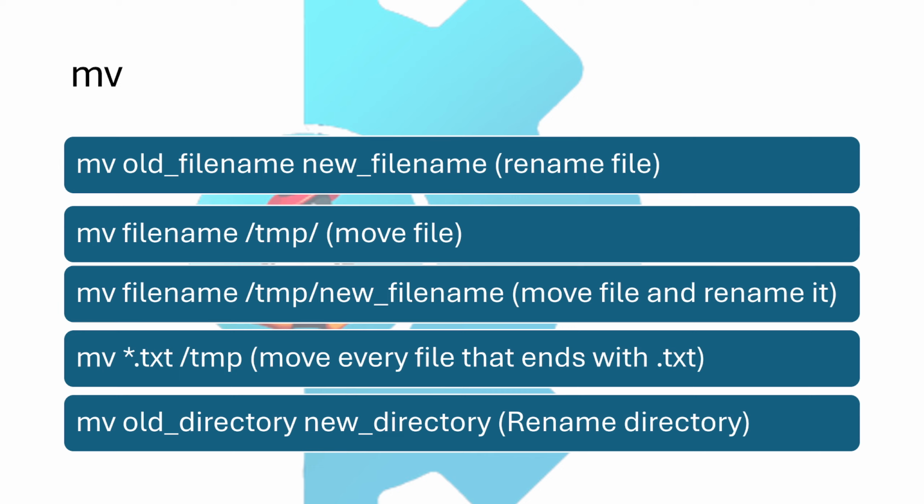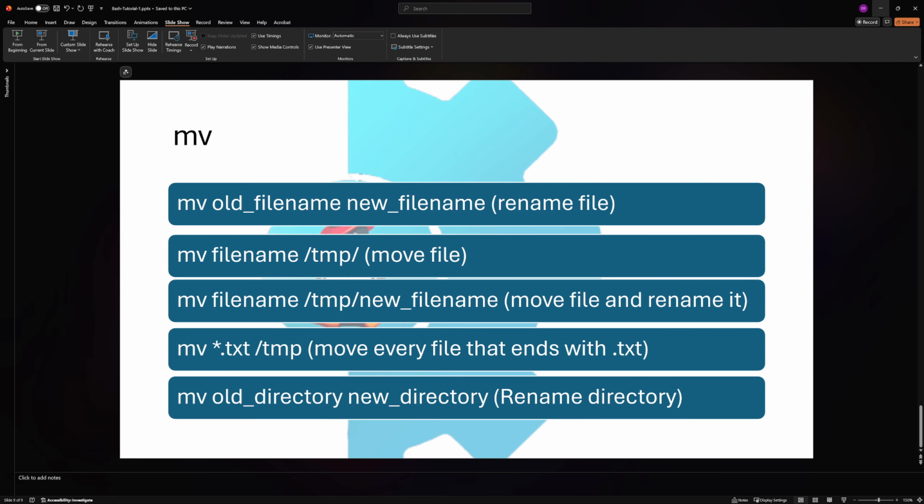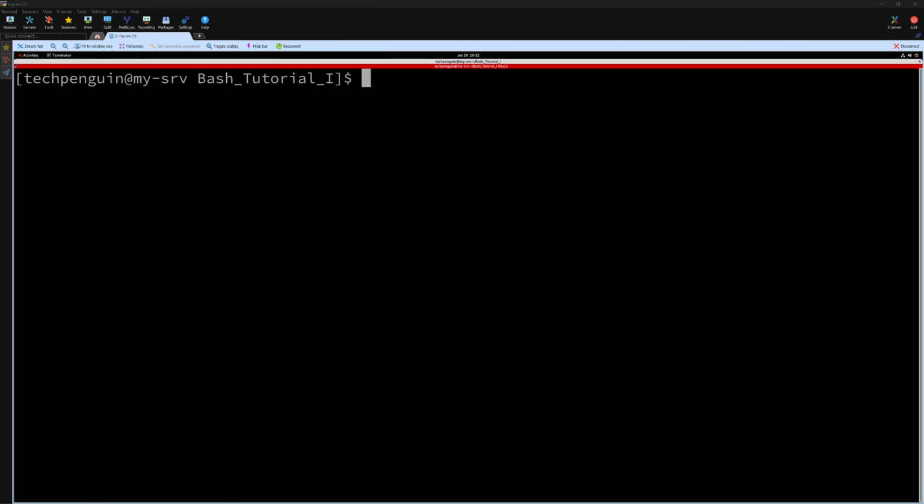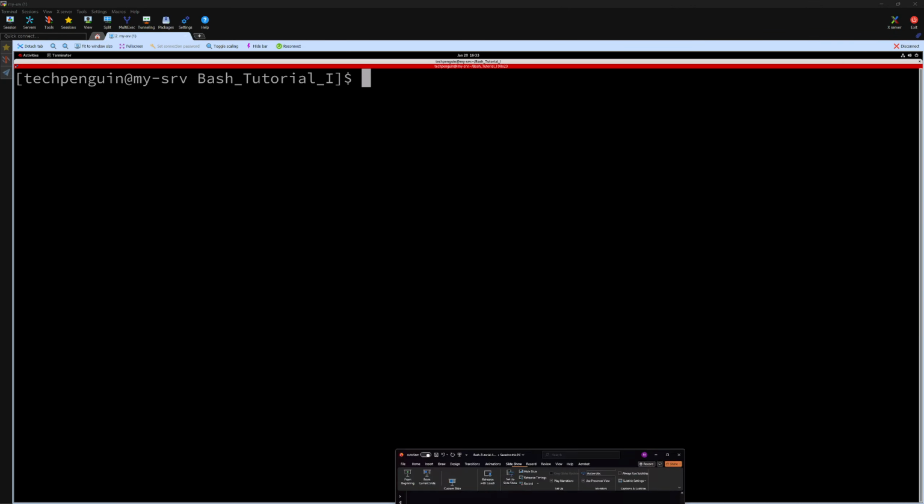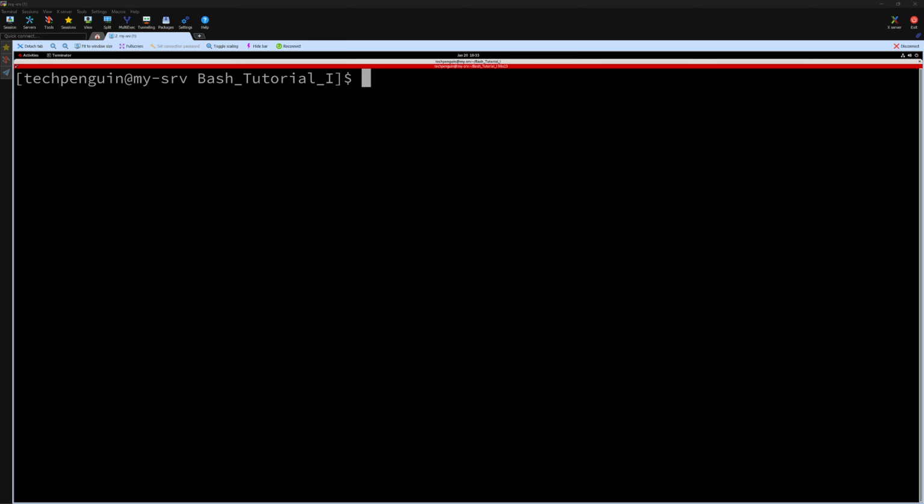All right, so enough about that. Let's go ahead and get to the command prompt. So let's go back to the command prompt and let's go over these examples one by one. Let's start with the touch command. As you can see, I don't have any files created in here.